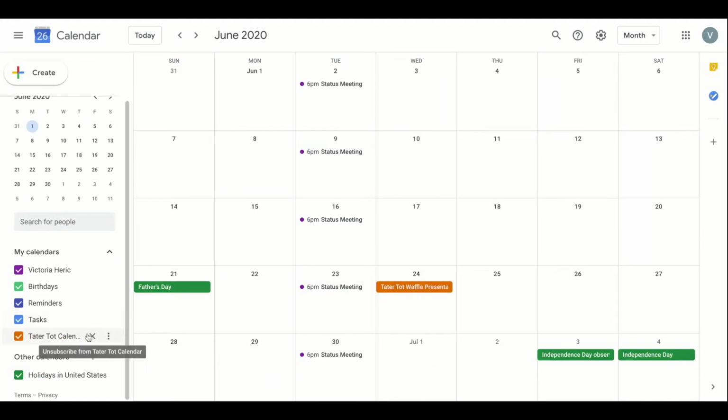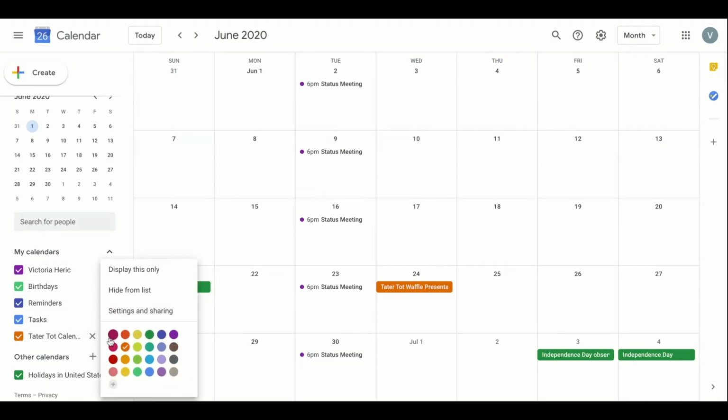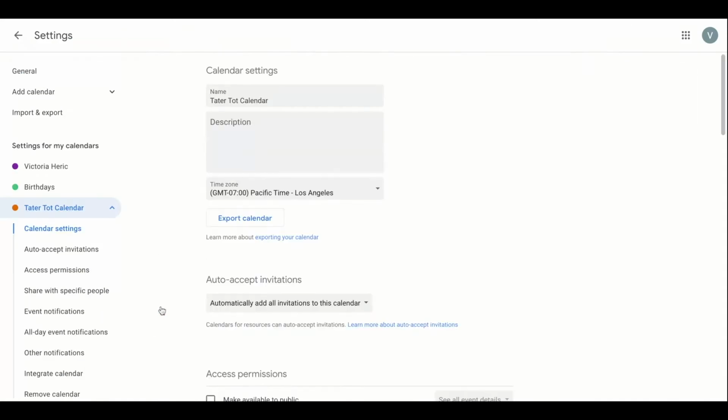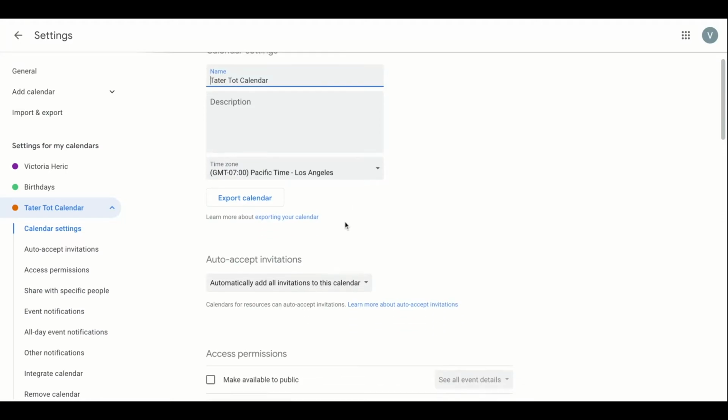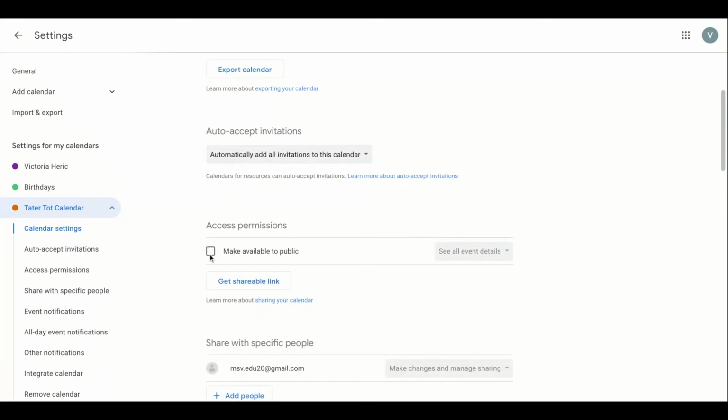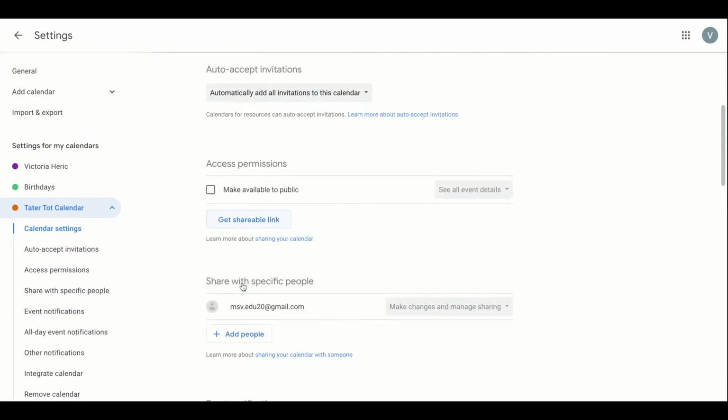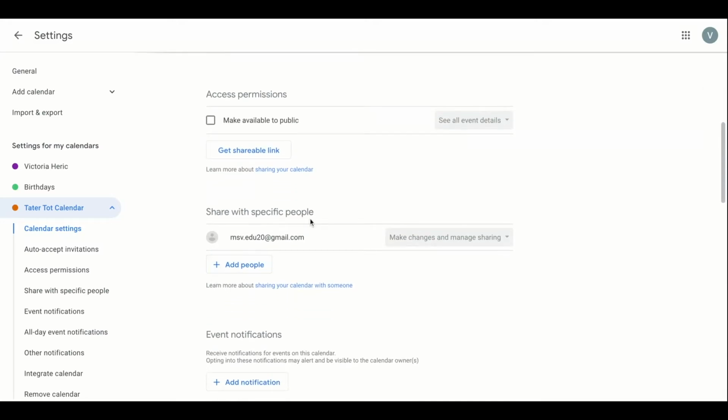Now, the Tater Tot team has a serious growth mindset. We're growing. So I need to share this calendar. And to do that, I'm going to click on Settings. Most importantly, if another end user does not have Google Calendar, Google products, make sure that you set your calendar to public. To add specific people, click Add People.